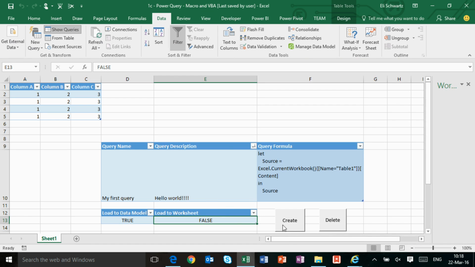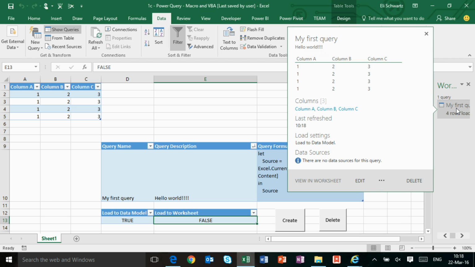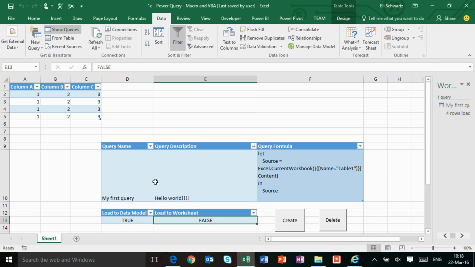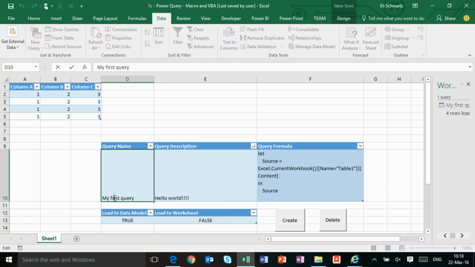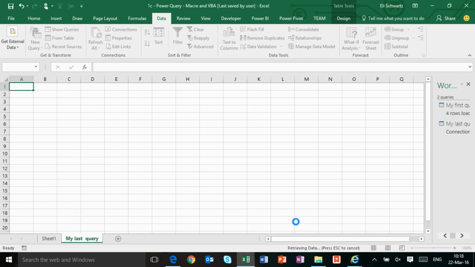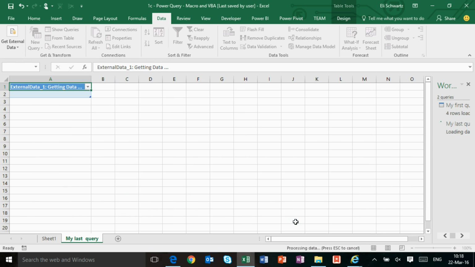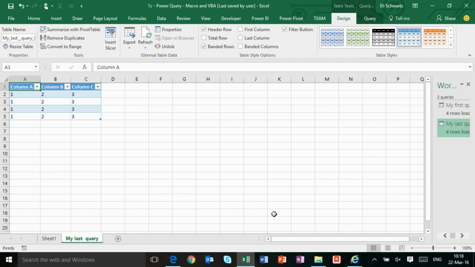Showing queries, creating a new query, and you can see it's loading, and now it's actually the same table that we have on the grid that's been loaded. We can obviously change some stuff and call it my last query and put it back into the grid, and then create another one. And you would see that it actually creates a table, a linked table, on the grid.